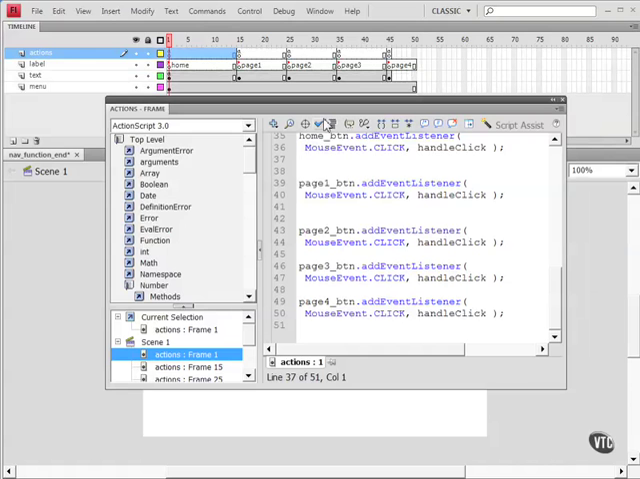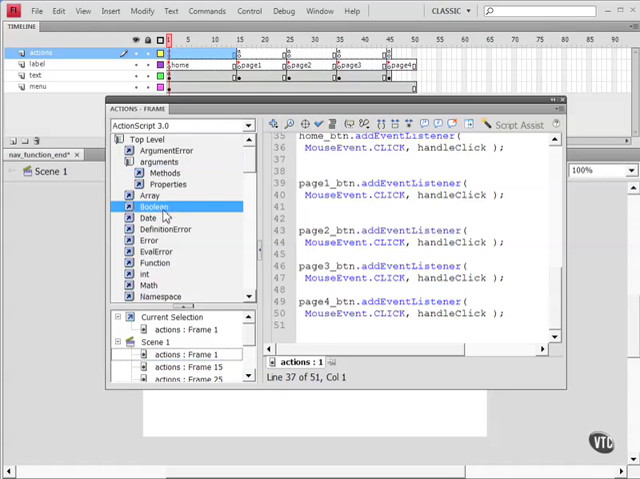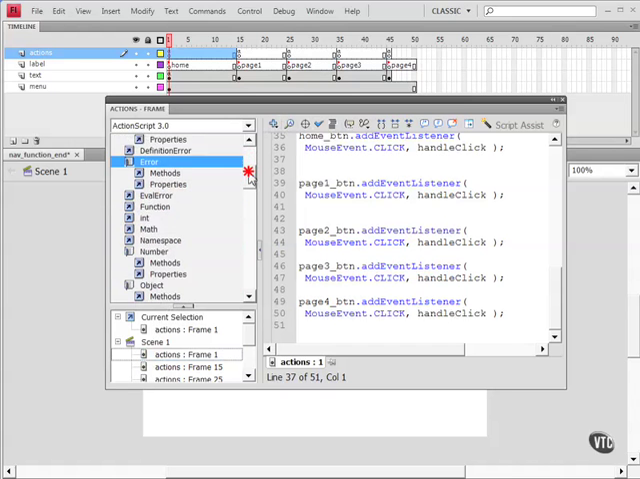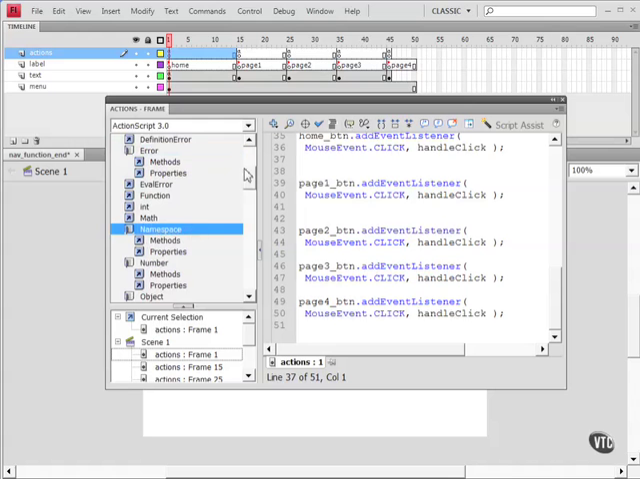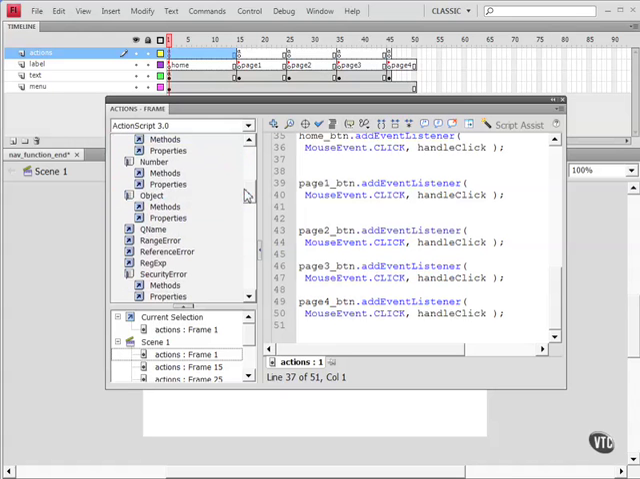The Actions toolbox, which groups ActionScript elements by category: arguments, arrays, booleans, dates, errors. These may not make much sense to you until we've covered more about the components of ActionScript and talk about functions and booleans, arrays, methods, and so on.